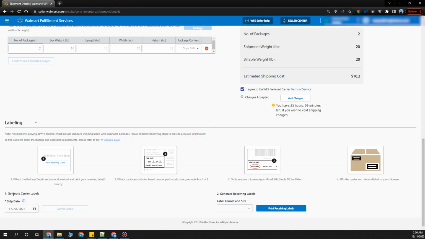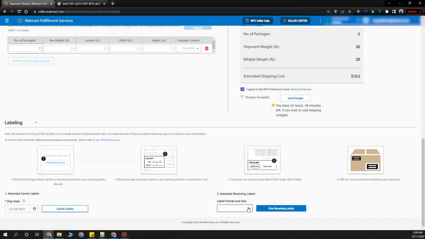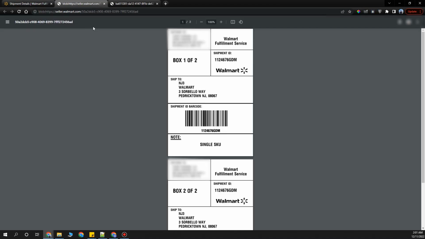First we are going to generate courier labels, and here we need to select the ship date. Let's say you are shipping on the 12th, so you select the 12th and then click on generate labels. And here you go, you have your labels. Print them and put them on the boxes. We have 2 labels here and we have 2 boxes, so put 1 on each. Next we are going to print receiving labels. Here again we have 2 labels and 2 boxes, so you stick 1 label on each box, and that's pretty much it.